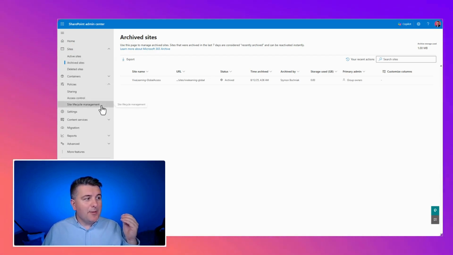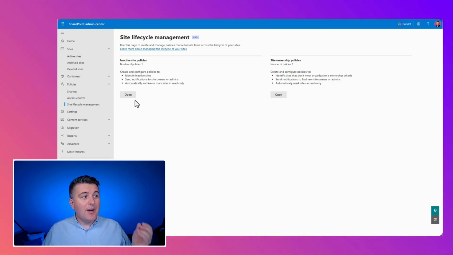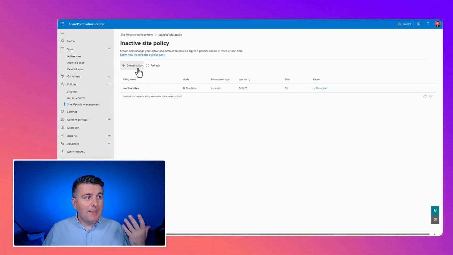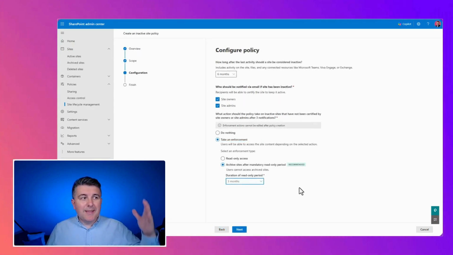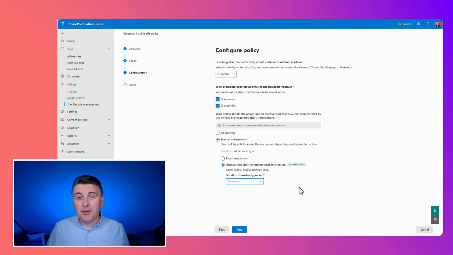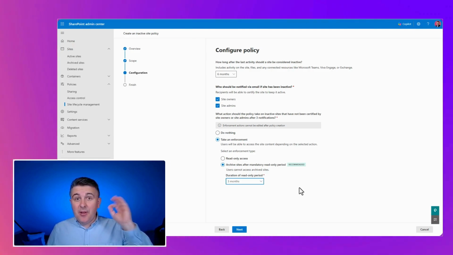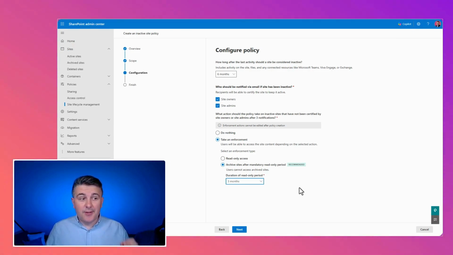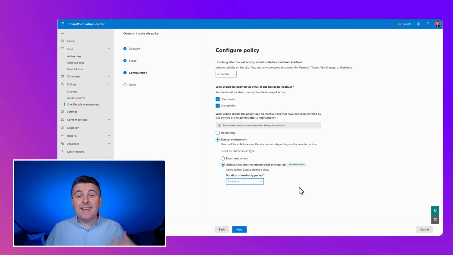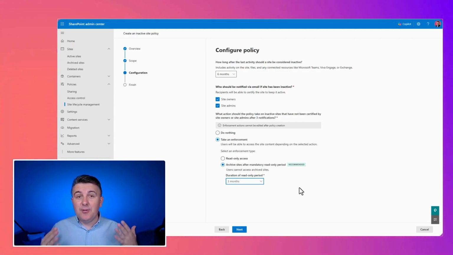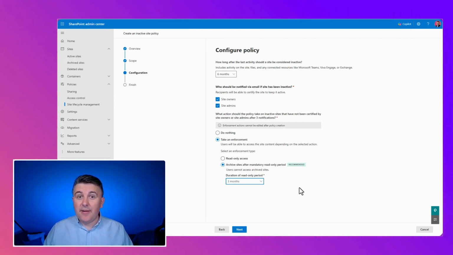And to do that, we will use site lifecycle management, where you will be able to create a policy that will automatically assess your SharePoint sites, and if a site is not used for 6 months, it will notify the owners and administrators, set this site to read-only mode for 3 months, and after this period archive this site into your Microsoft 365 Archive service.